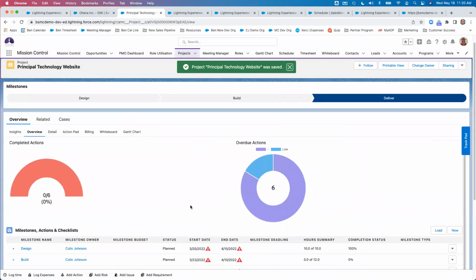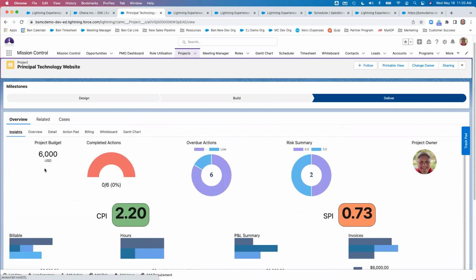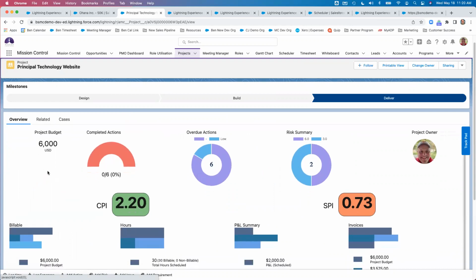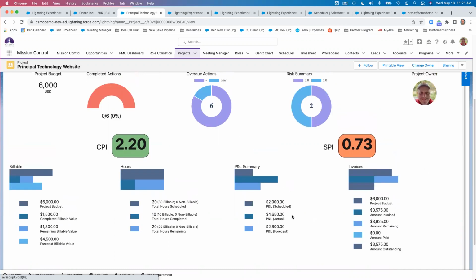So one thing to note before we go and take a look at that billing tab, real quick, we do have an Insights tab. As I mentioned before, this gives you a 360-degree view of this particular project. So in here, I can see my project budget, my completed overdue actions, a risk summary, who owns that project, and then it's going to show me my cost, my CPI and my SPI, which is my cost performance index and my schedule performance index. In here, basically, that's telling you if the project's on track. I also can see what the budget might be doing as far as my hours, P&L summary, and then invoicing within the system as well.